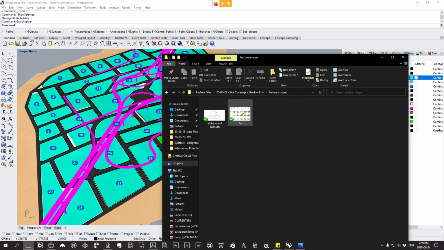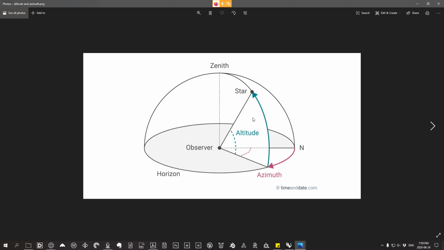In lecture images, essentially there's altitude and azimuth. So essentially we want to know where the sun is in comparison to our site. The azimuth is the angle measured from north, and the altitude is the angle measured from the horizontal horizon. This gives us the solar position. So when I talk about altitude and azimuth, that's what we're talking about right now.